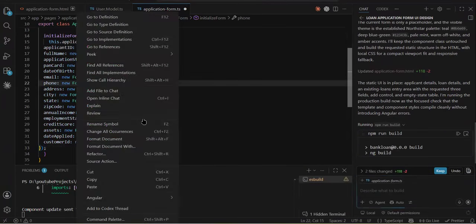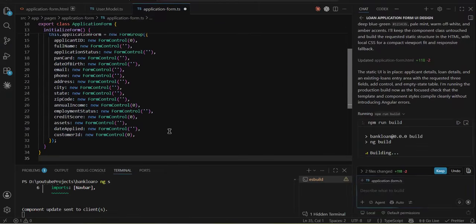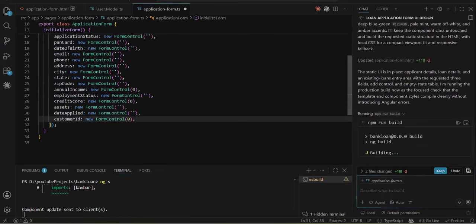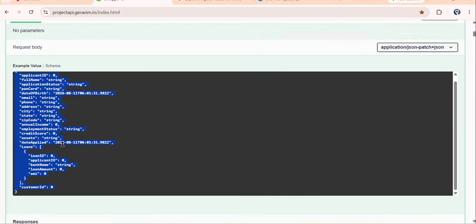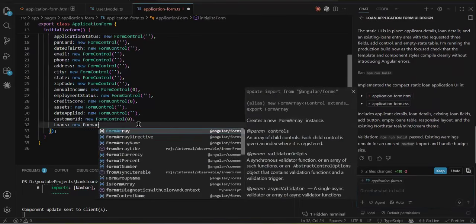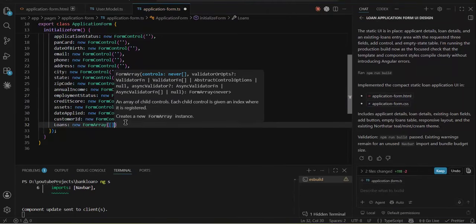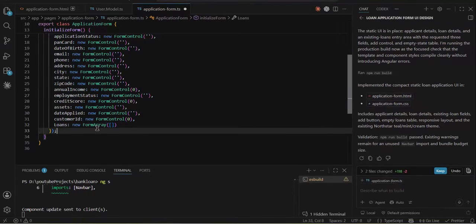Right, so we got our application form created, but in our object, we have multiple loans, right? So here, what was the property name? loans, colon new FormArray with empty round brackets. So in loans, you are going to have a nested array of form groups. This is what we do because we have a one-to-many relationship.